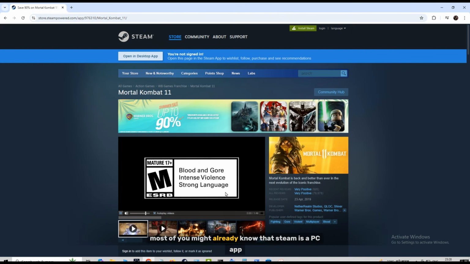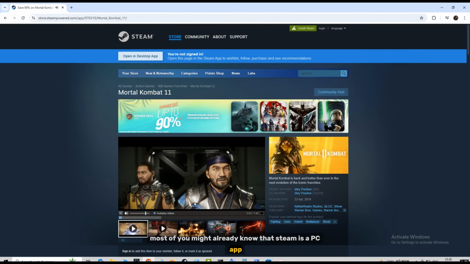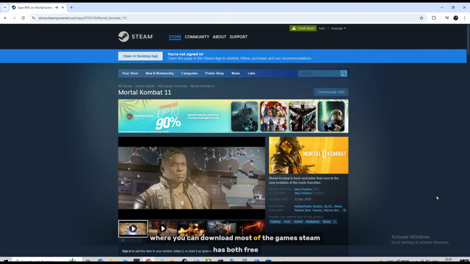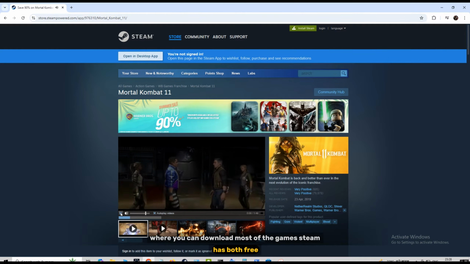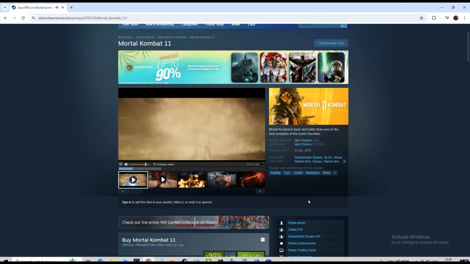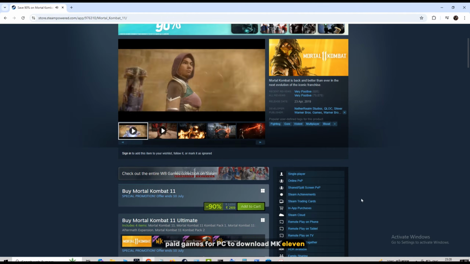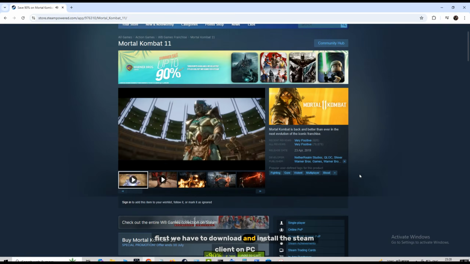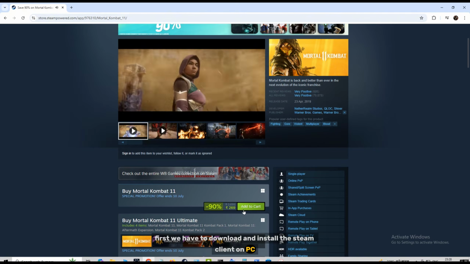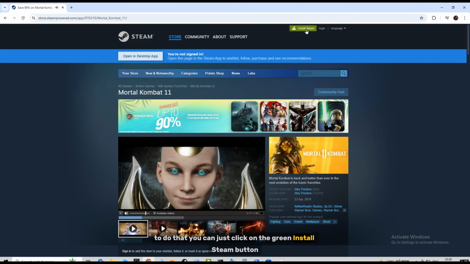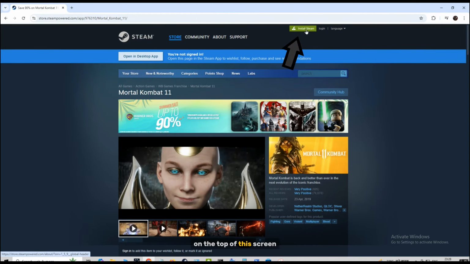Most of you might already know that Steam is a PC app like the Play Store or App Store where you can download most of the games. Steam has both free and paid games for PC. To download MK11, first we have to download and install the Steam client on PC. To do that, you can just click on the green Install Steam button on the top of this screen.